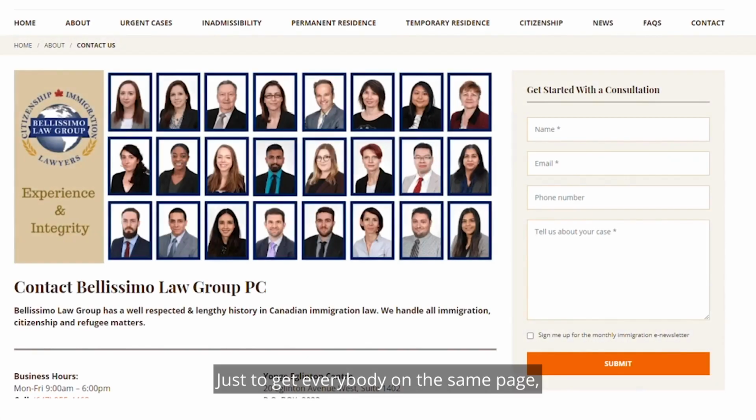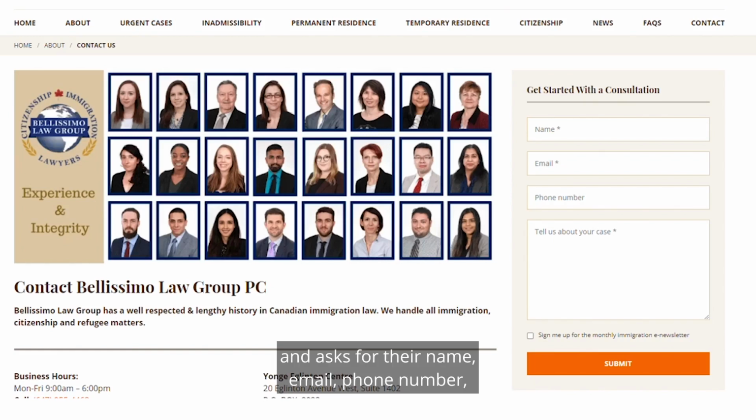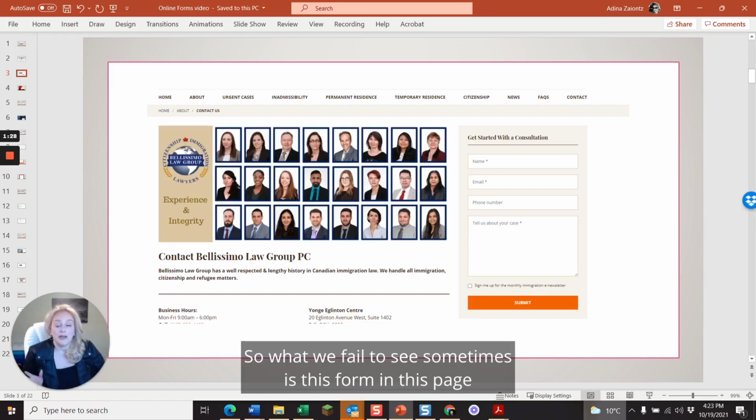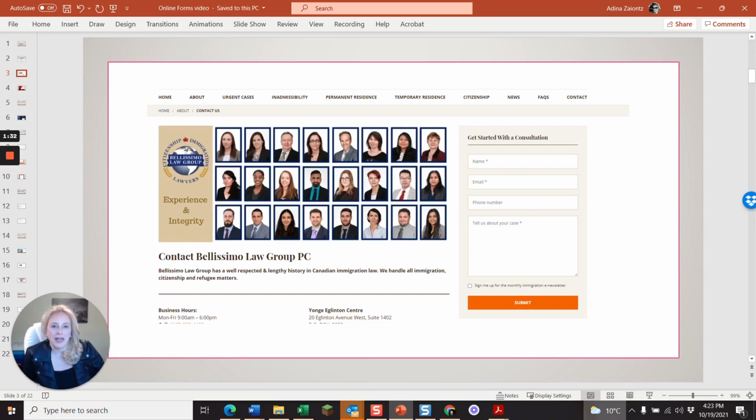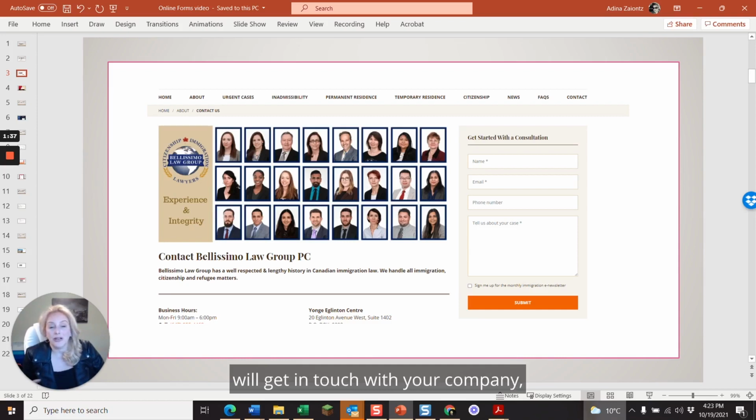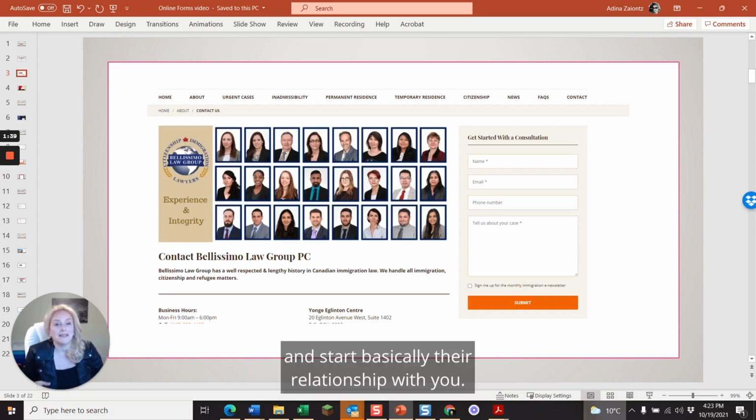Just to get everybody on the same page, most companies will have an online form like this on their website, a typical form, and it asks for their name, email, phone number, and it's basically there to help you generate leads. So what we fail to see sometimes is this form and this page is really, really important. It's the gateway where the client will get in touch with your company and start basically their relationship with you.